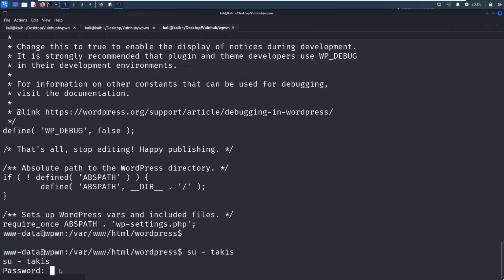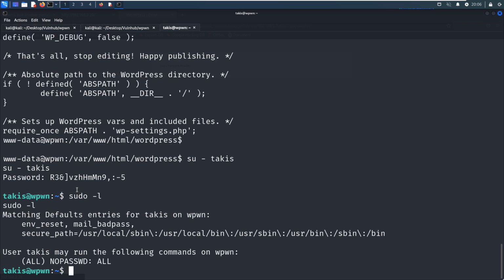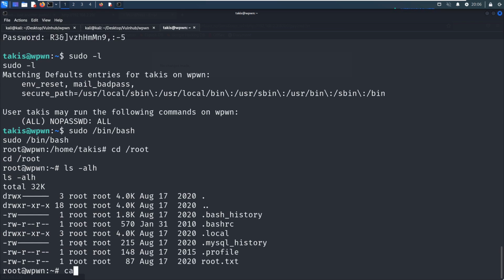Okay, it does work. Very beautiful. Next, we need to do more enumeration. For example, we can check to see whether the current user techies can run sudo. It can, even run all commands. So I think privilege escalation would be very, very easy. We just run sudo bin bash. And now we can go to the root directory to get the root flag.